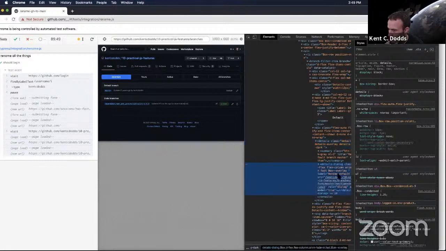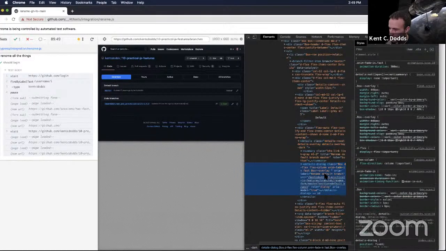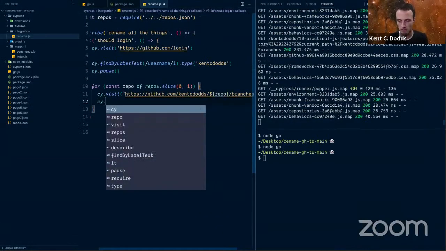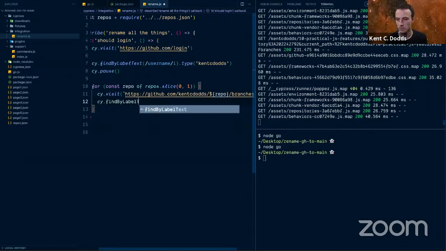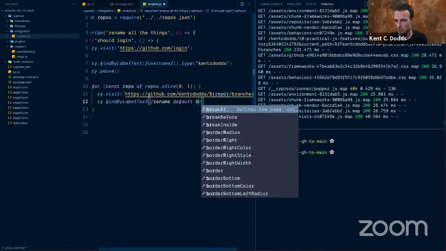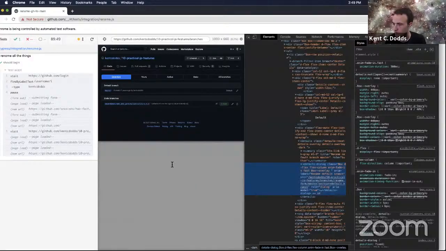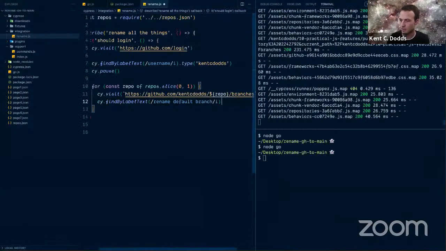Oh, rename default. There we go. Nice. It says rename default branch. Yeah, that's what we're looking for. So we'll just look for find by label text, rename default branch. Yep, and then we'll click on that. Click. Whoa.